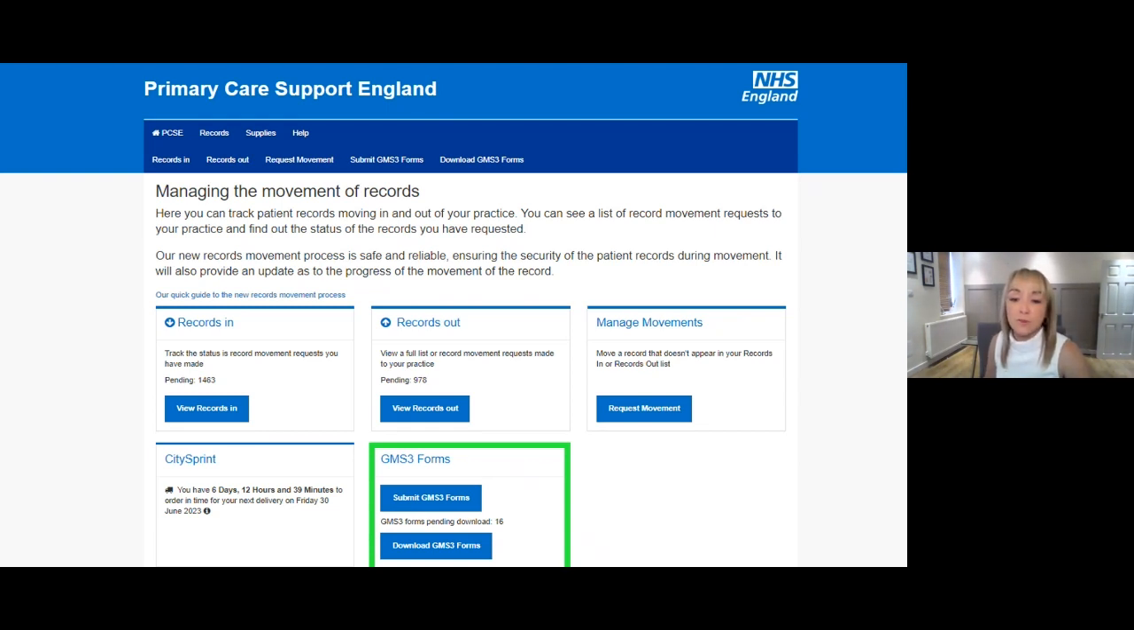Now, to upload forms and request labels, you simply select the GMS3 Forms tab, which is just the one at the top, because there are two in this area. So you've got the first option, which is to submit the forms, and then you've got the option to download as well. But for this example, we'll show you how to submit.